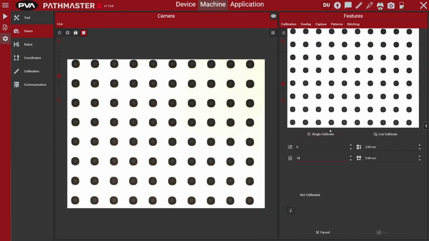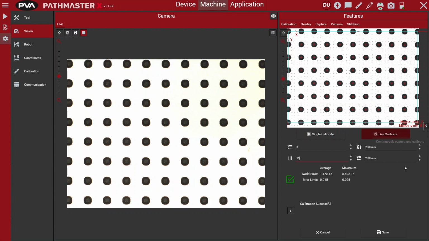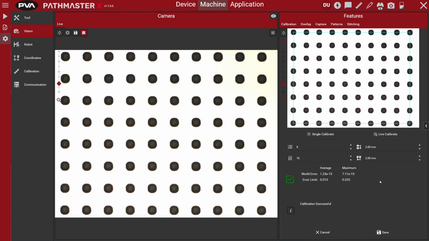Press the single Calibrate button to see the results of calibration. Additional calibration data can be accessed via the View options. The Live Calibrate button can be used to continuously attempt calibrating the image and is helpful for testing changes to lighting and acquisition settings. Save the calibration by pressing the Save button.